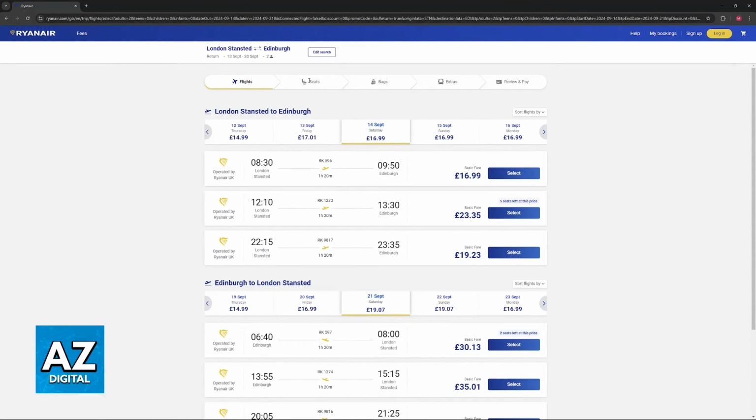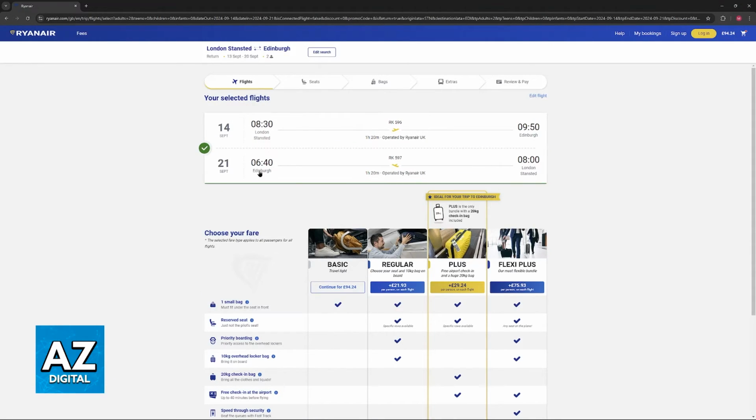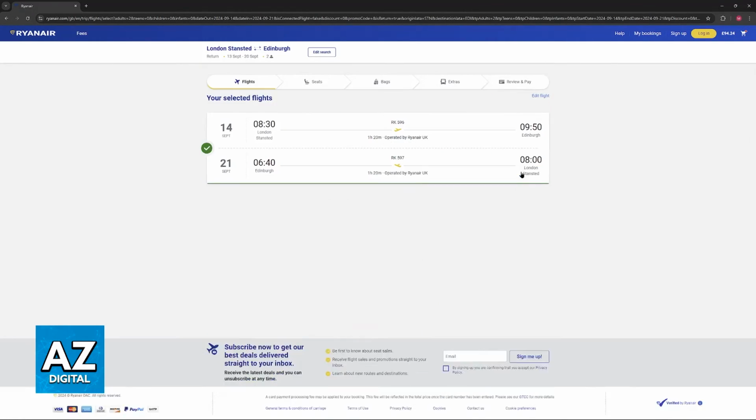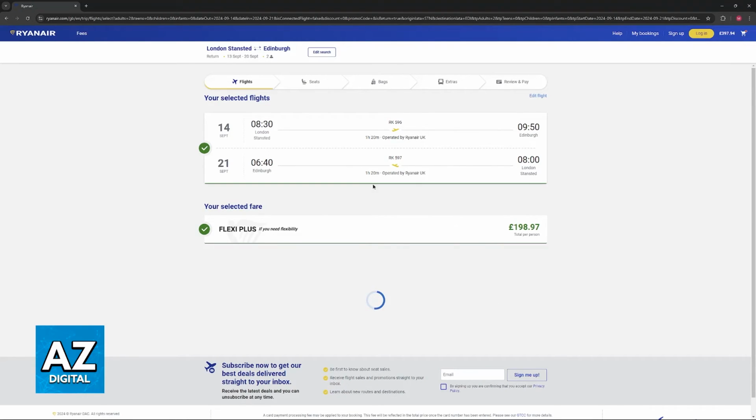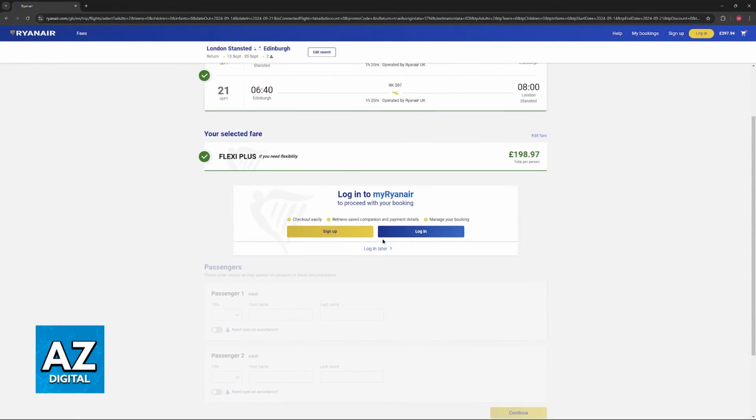You can see various options, and then once you select any of these, and if you have a return flight, select that as well, choose the fare that you want to use, and finally, you will be able to set up seats, bags, extras, and review and pay.